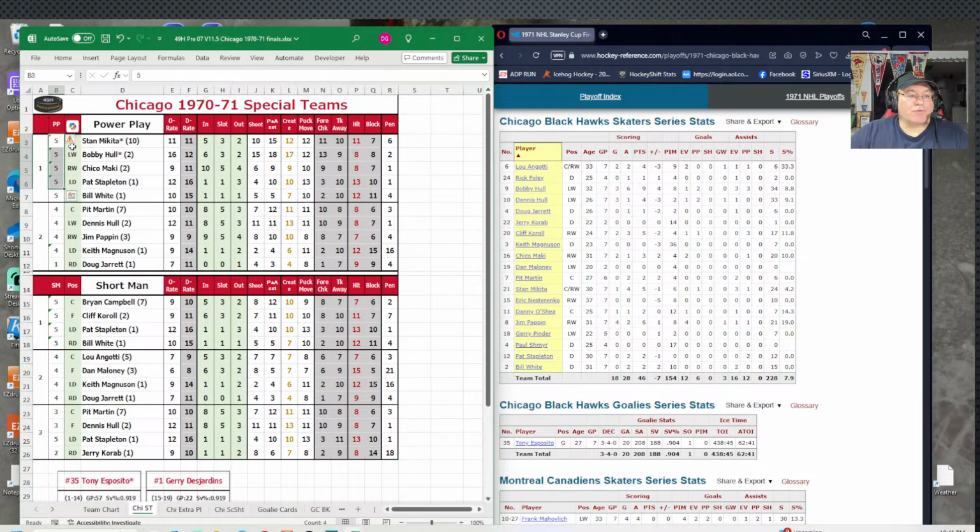Let's get rid of the triangles. Again, highlight them, ignore the error. Ignore the error. So now that won't print. So there's my line 1 and line 2 special teams, and save.